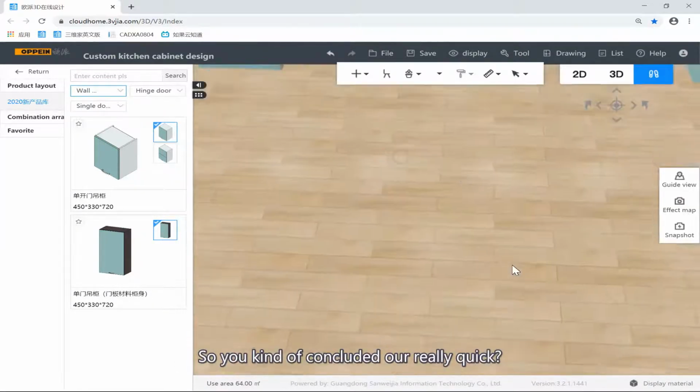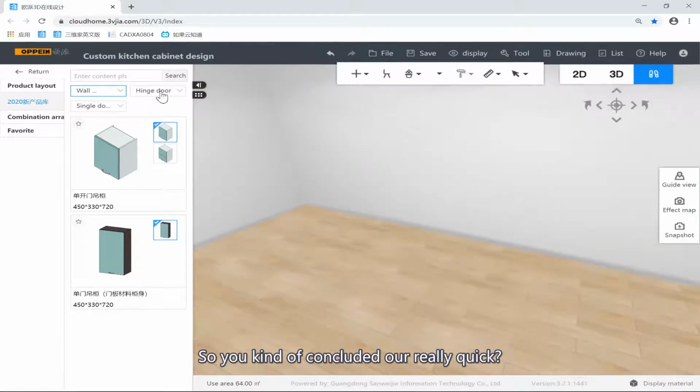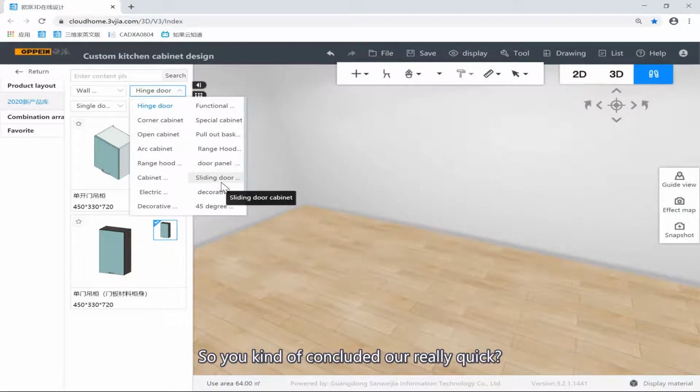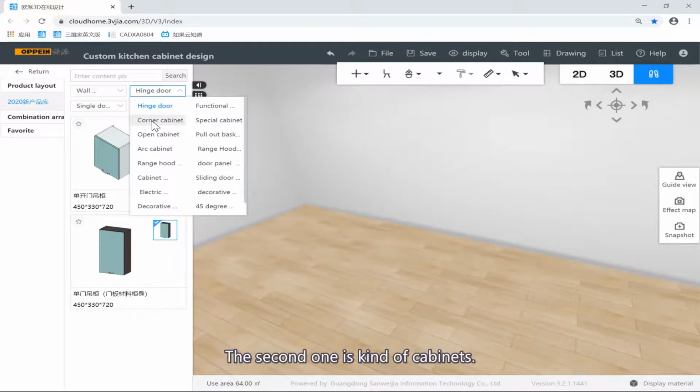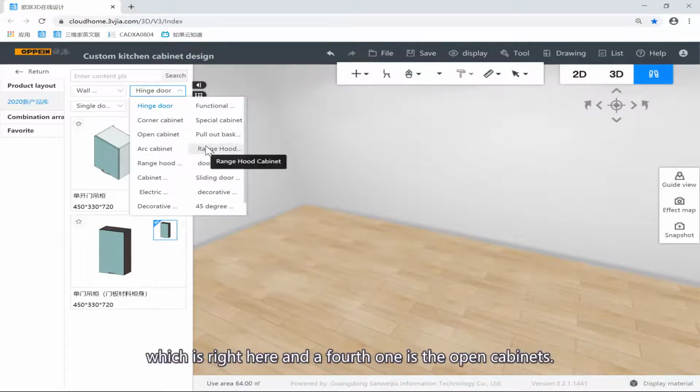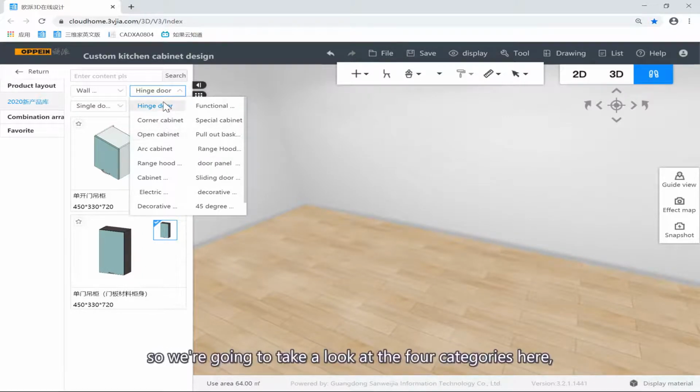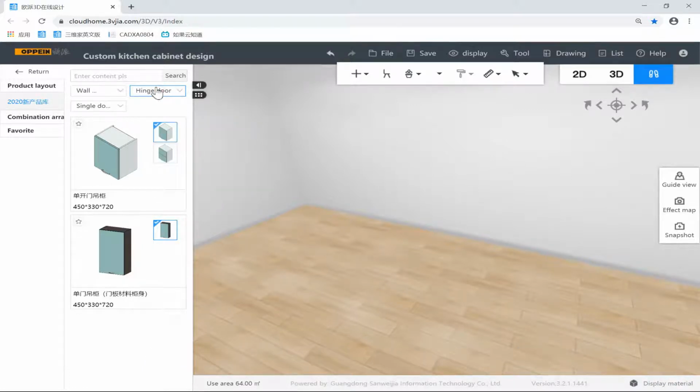So to conclude this really quick, there's actually only 4 types of wall cabinets that are most commonly used. The first one is the hinge door, the second one is corner cabinets, the third one is range hood wall cabinets, which is right here, and the fourth one is the open cabinets. Okay, so we're going to take a look at the 4 categories here one by one. So we start with the hinge door.